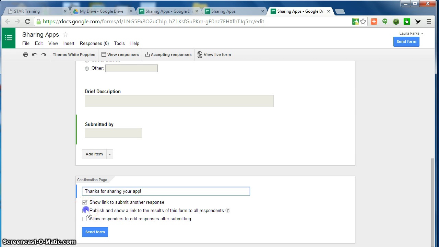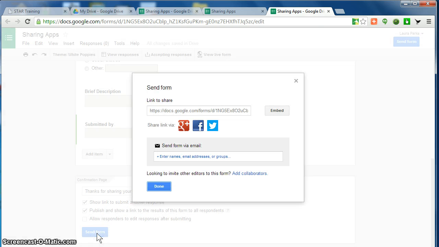I'm also going to click Publish and Show Link of the results to this form because I want the individuals to see the other apps that their colleagues have shared. Now, I don't care if they can edit, but I'm going to not check that box. And now I'm going to click Send Form.